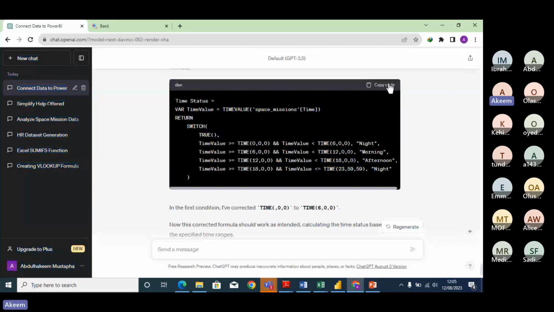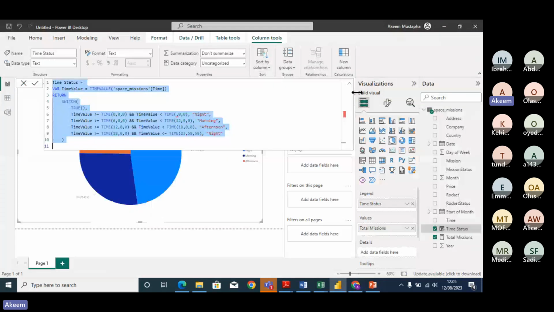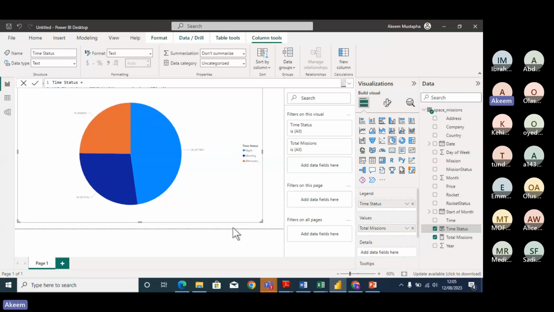Now, if you copy our code again and go back to Power BI, paste the formula again, the error will go off, and analysis will still continue. We have this ready. So that is that. Okay, let's quickly look at our question here.